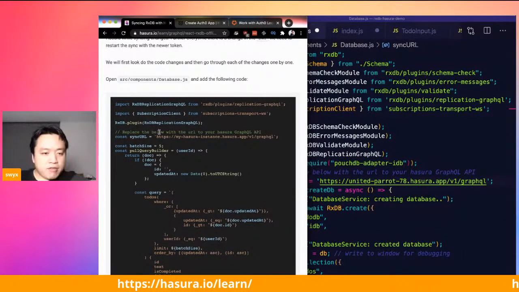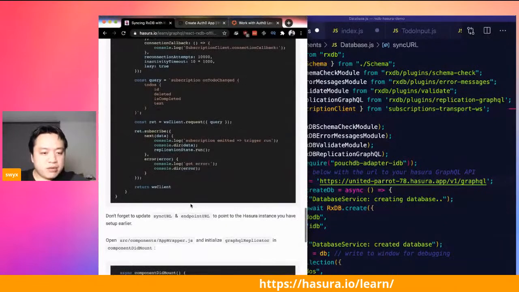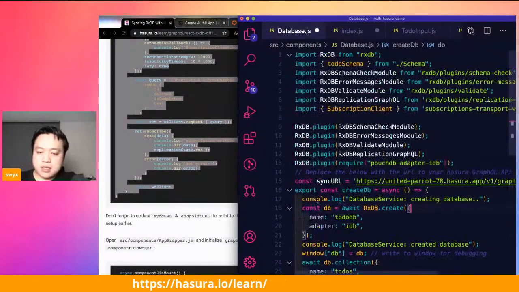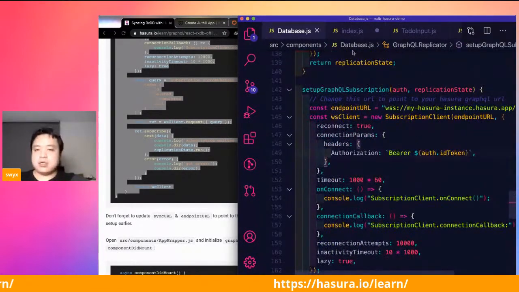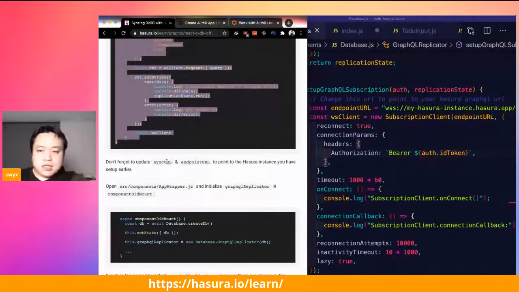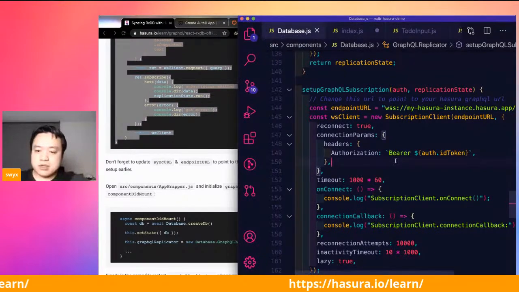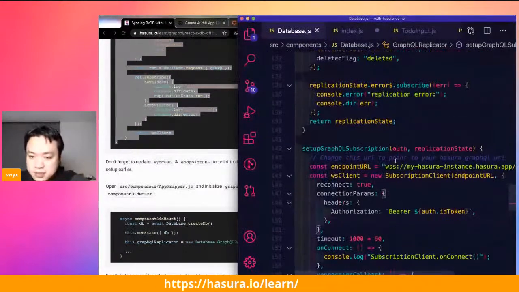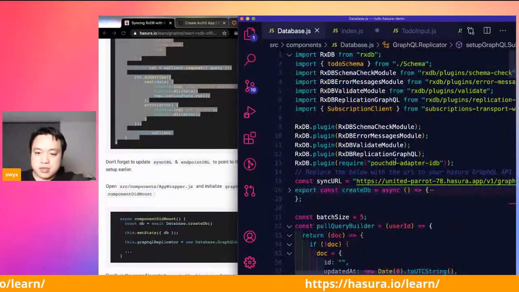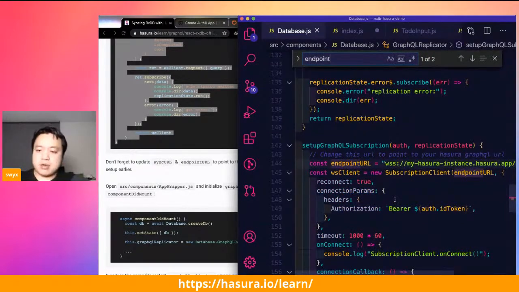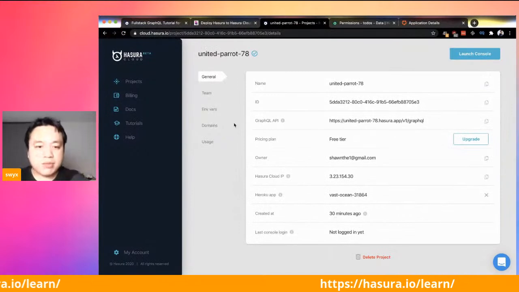Batch size 5. Query builder, GraphQL replicator. Holy shit. All right. Don't forget to update the sync URL and endpoint URL to the instance you set up earlier. Wow. That's not very smooth. Where's the sync URL? Okay. Endpoint URL. Where is my endpoint URL?